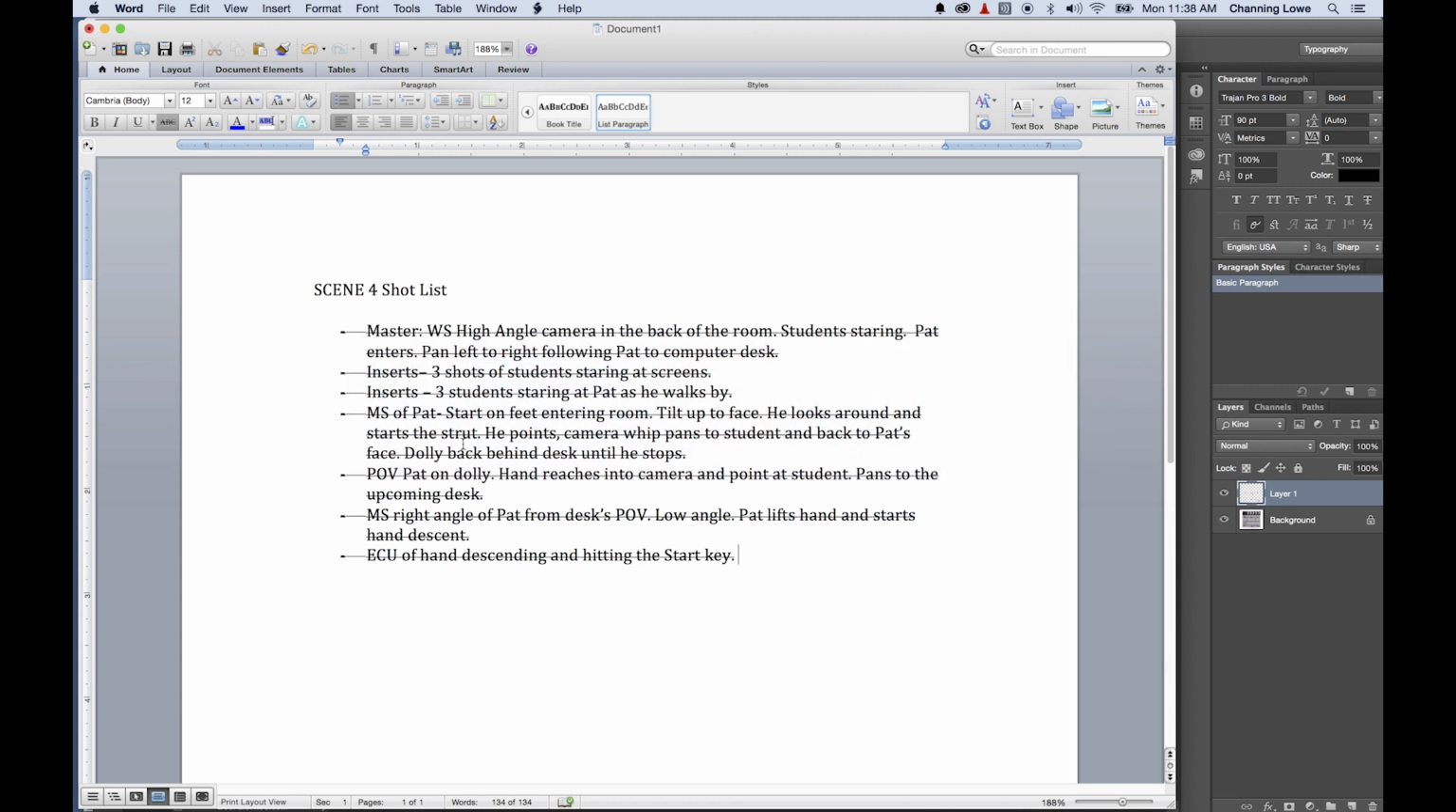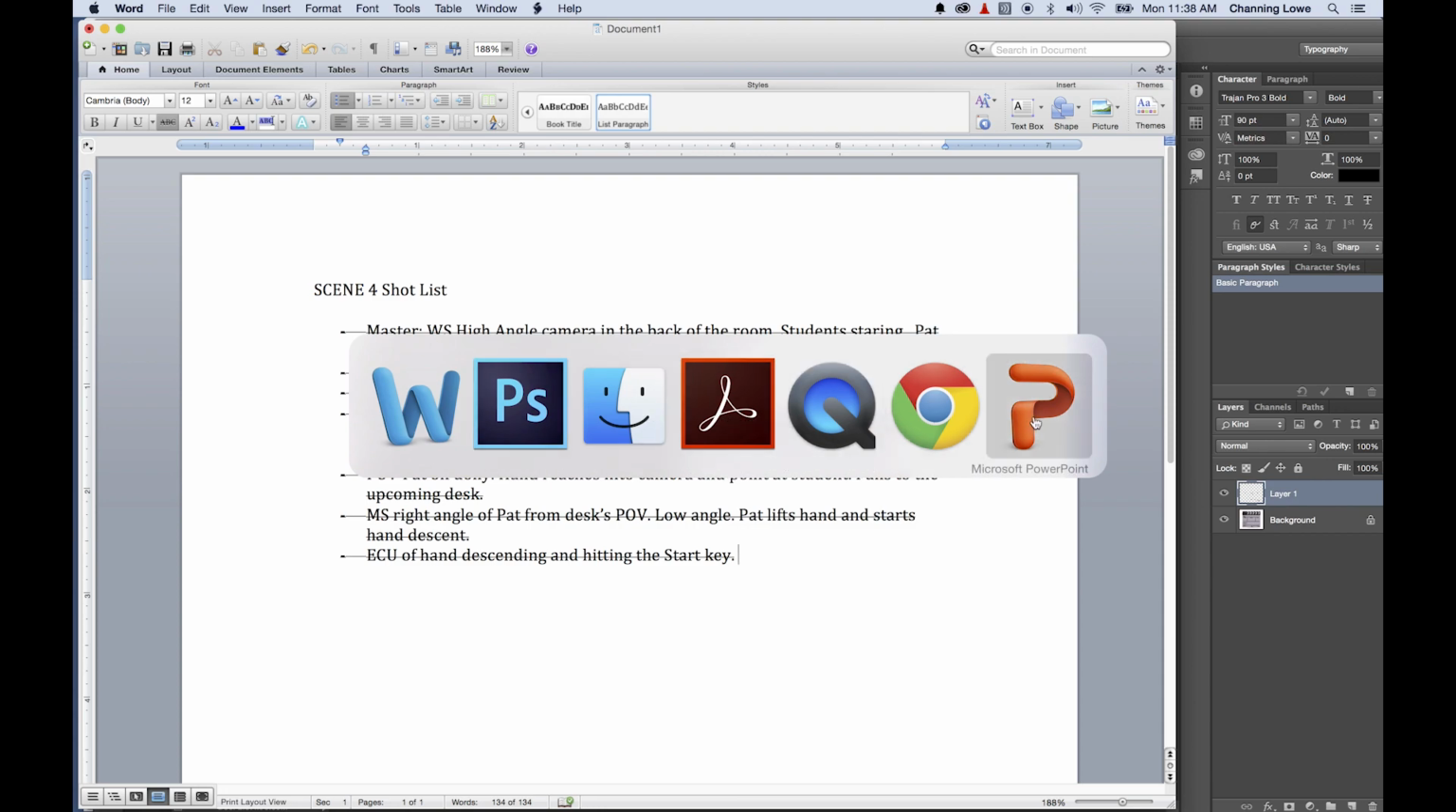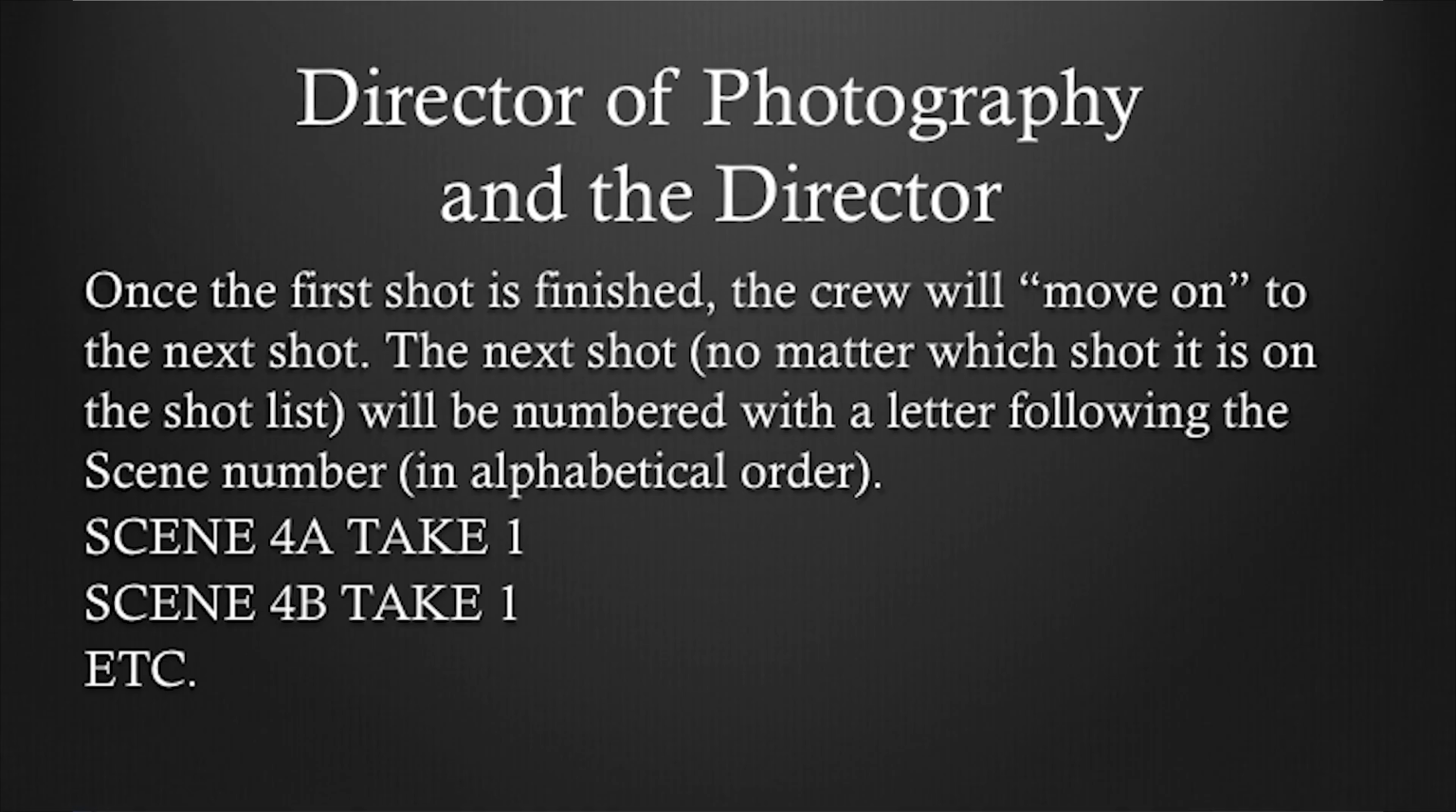And the DP is really the only one that will see the shot lists, maybe the director, but the DP, he or she will reference the shot list and go through each individual shot, getting the most important shots first if they're running over schedule and they need to start killing some of these shots. So after the takes are updated and until the cast and crew get it right, just to quickly review, once the first shot is finished, the crew will move on to the next shot. The next shot, no matter which shot it is on the shot list, will be numbered with a letter following the scene number.